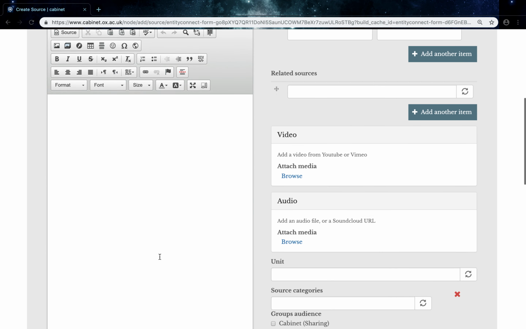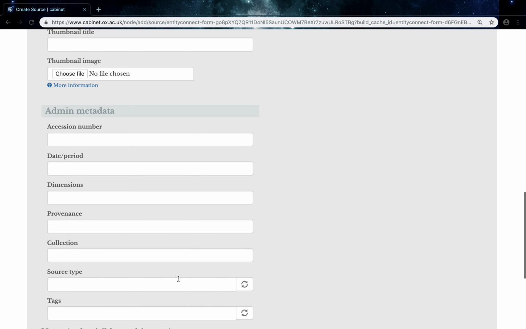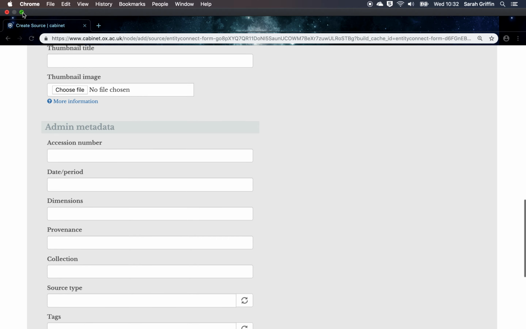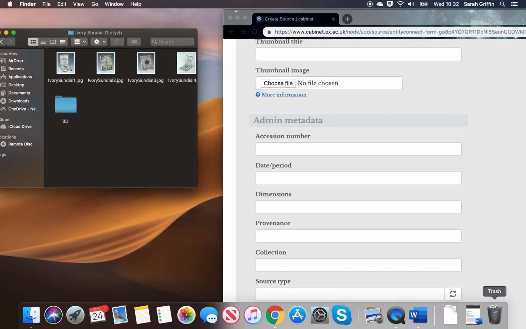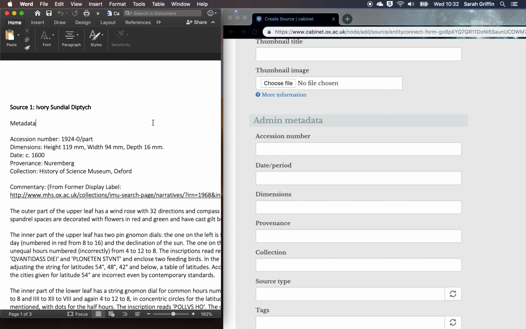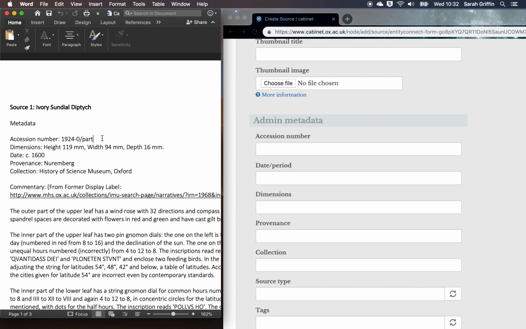The last thing we want to do before we create the source and to save the source in the first instance is to add the admin metadata. Now this doesn't always come up when we look at the source on Cabinet, but it's really important because when you're looking or searching for a source, this is going to be the data that search is governed by. So I have the admin metadata ready in a Google Doc, in a Word document, and all I need to do is paste it over.